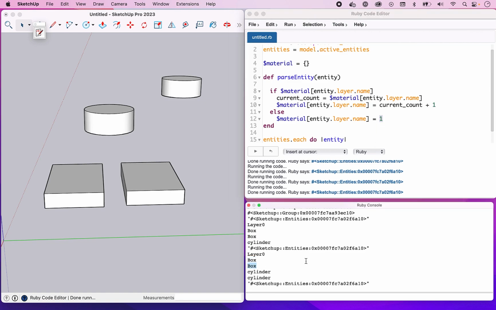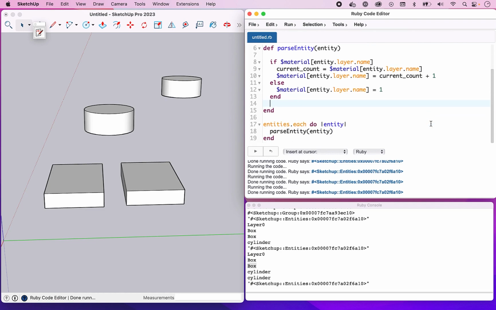Then when we come to the second instance of box here, we will find that it exists because we just created it in the step before. We will say, what's the current count? In this case, it would equal 1. We will increment that by 1 and save that value. We just want to close this off. Okay, so there's our logic.